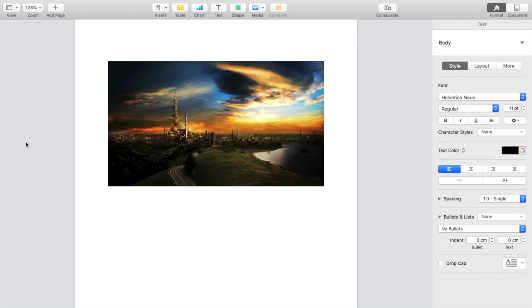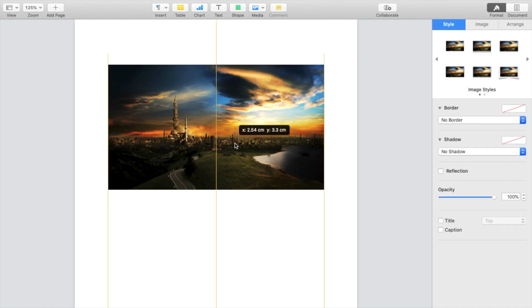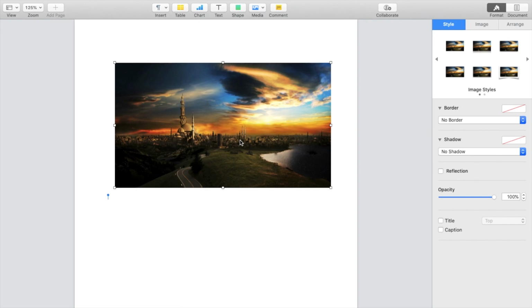So in this Pages tutorial video, I am going to be showing you guys how to add a curved shadow to an image here on a Pages document. So the first thing you have to do is open up a Pages document. Once that is done, insert a photo just like this, for example, or whatever photo the case may be. It's completely up to you.